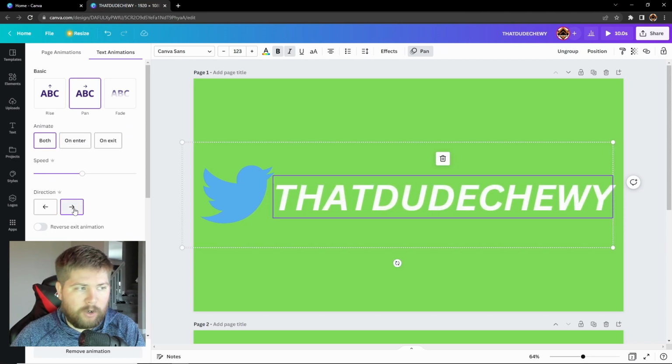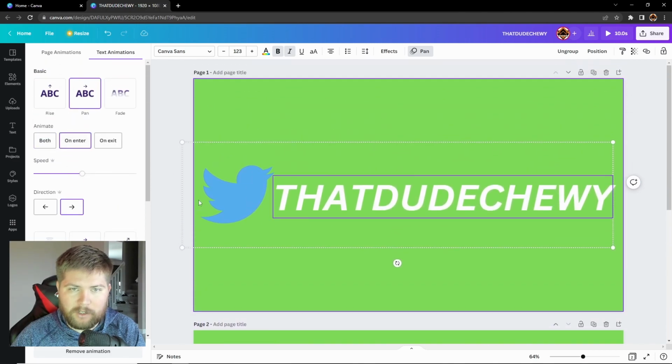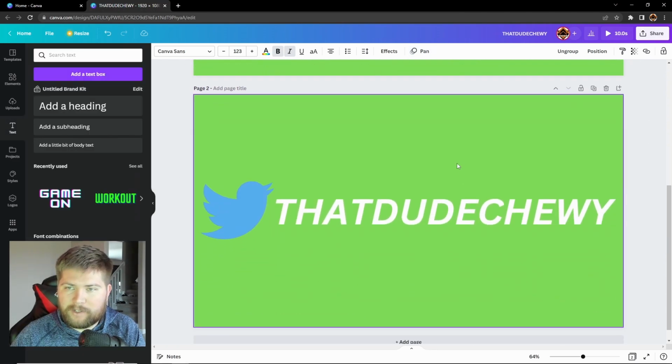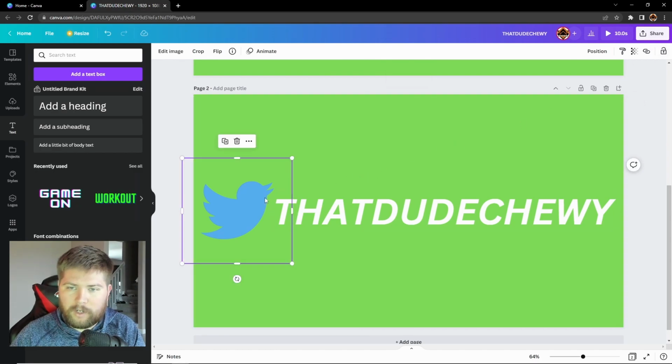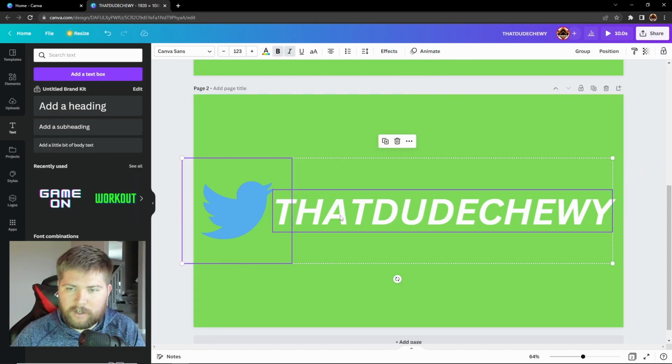I'm going to have it go to the right here, and then I'm only going to have it on entrance because we have the second page down here. Once you do that, you can come down to the second page. Again, select the background, click lock, select both of these here and group them again.